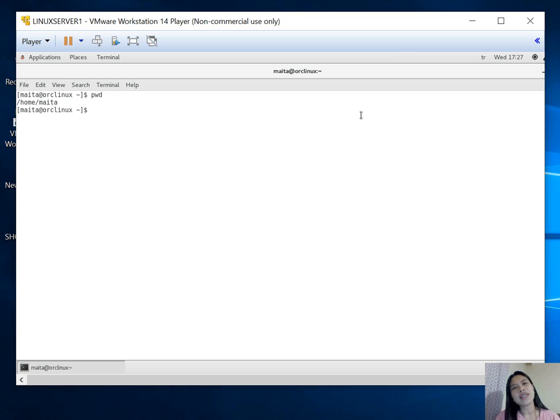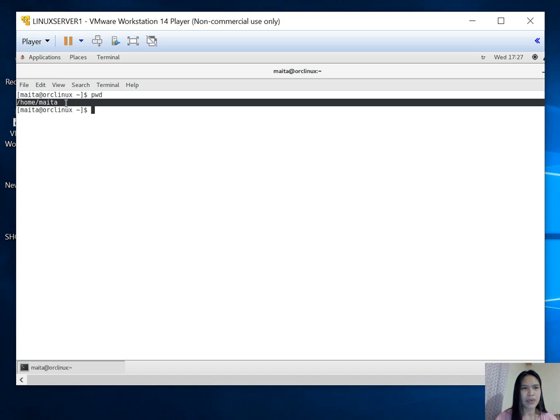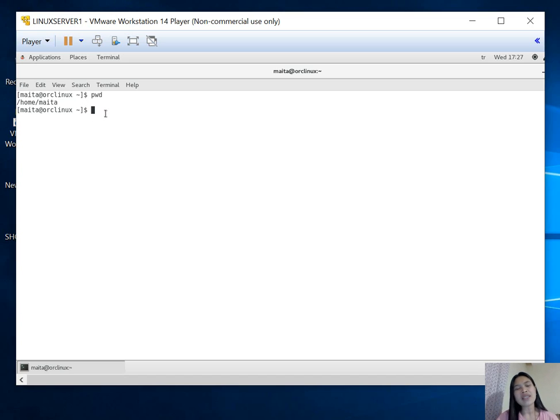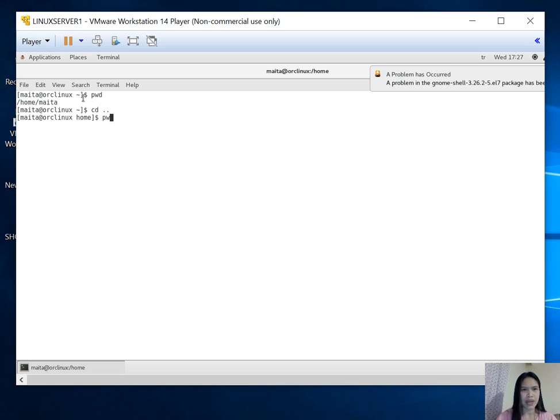So pwd shows you the current working directory. I type pwd here and it shows that I am in the home directory and meta folder. So let us assume that you wanted to go back to home. You can do cd .. and you want to check again which directory am I in? You can say pwd, home. We're here. So that is the pwd command.